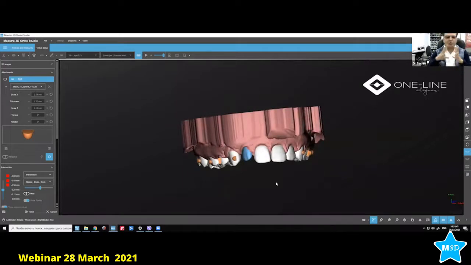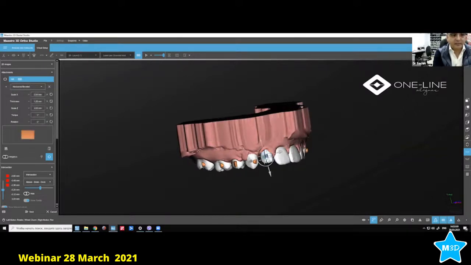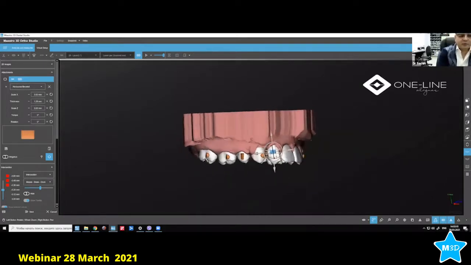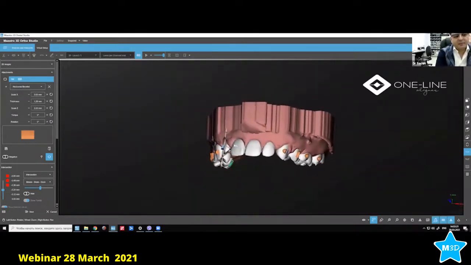As I said, you cannot do two movements in different directions. You have to go in the same direction. So we can do rotation and extrusion, but we need to make sure that the attachment is in the direction of the extrusion and of the rotation. In a normal case scenario, we add a horizontal beveled attachment. We use these attachments for extrusion in normal cases. I think everybody knows that a horizontal bevel is a normal attachment for extrusion.